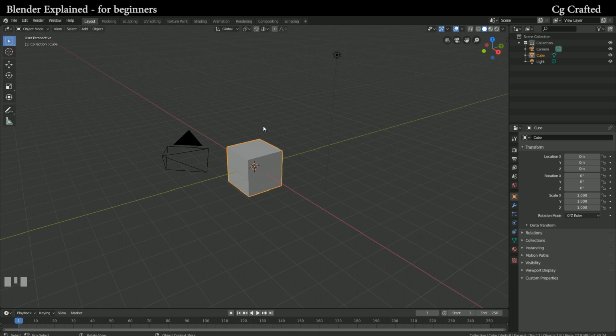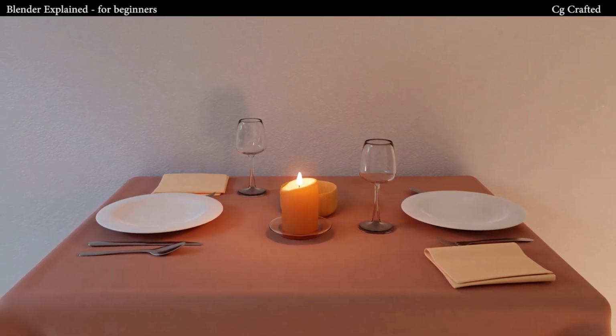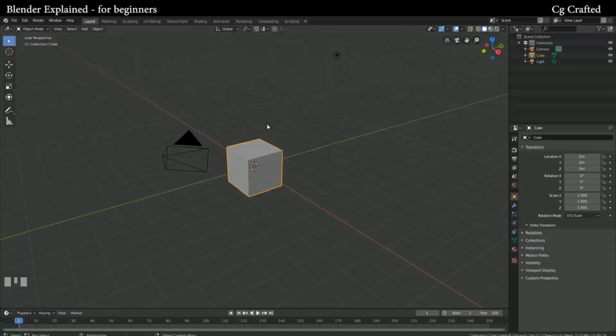In this series, I will show you how to make this dinner scene in the most beginner-friendly way I can do it. I'm really excited for this tutorial, as I have always wanted to make a candle, but I've never made one before. We won't start making this scene in this tutorial yet, we'll only do it in the next episode. First, we have to talk about the basic navigation in Blender, some shortcuts and the user interface.